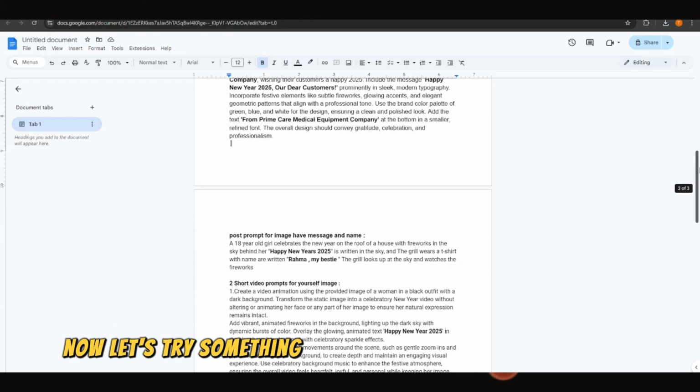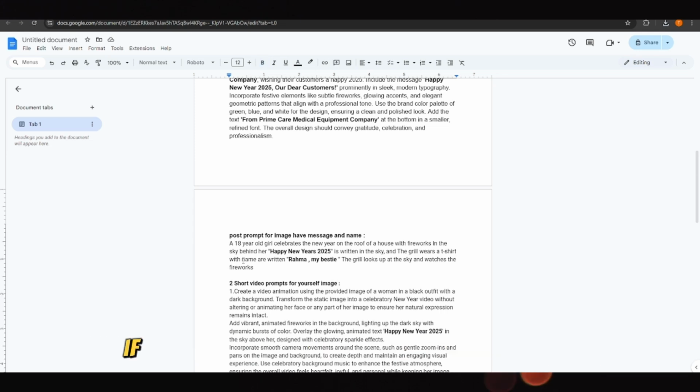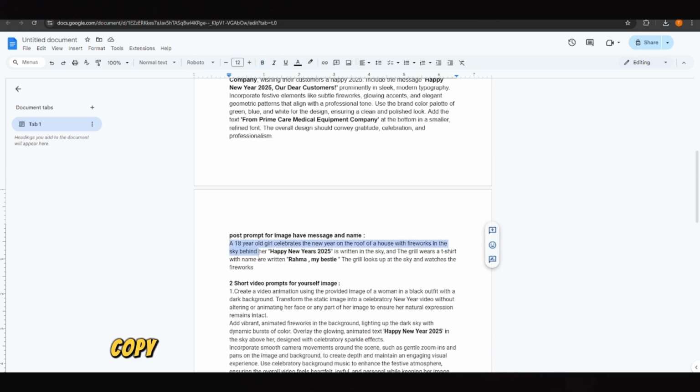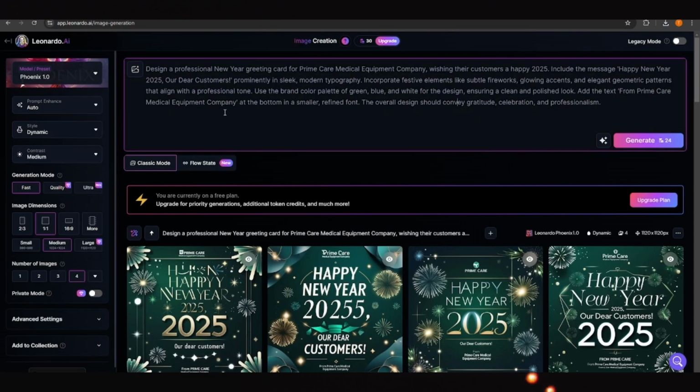Now, let's try something new with this image generator. If you need an image with personalized text, here's what to do. Copy the prompt I've already prepared for you. Paste it into the prompt box.